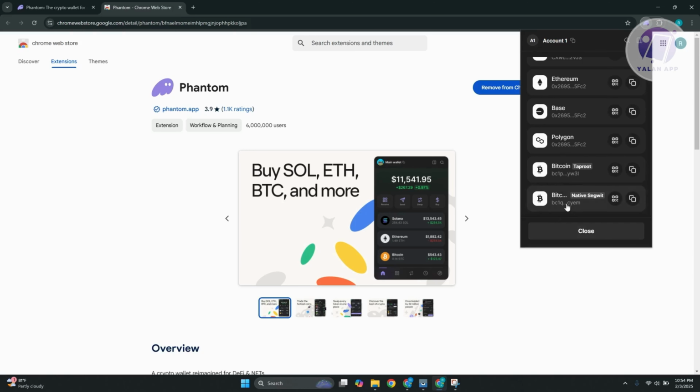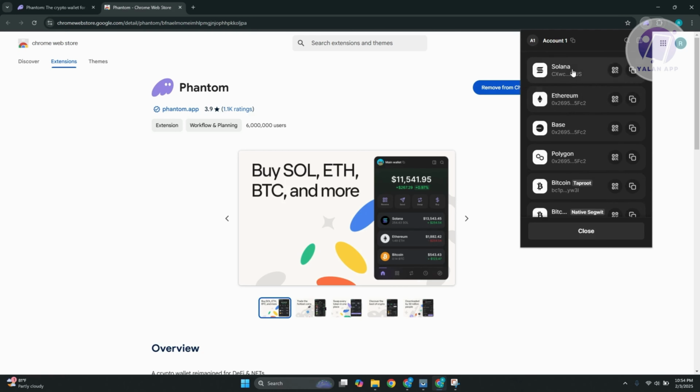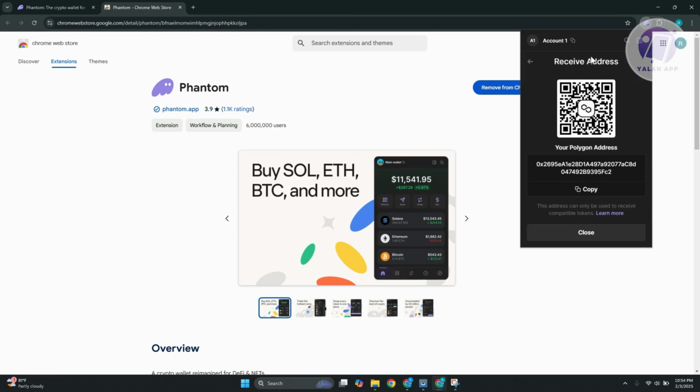Here is another example: we have two networks for Bitcoin, one that uses the Taproot network and the other that uses native SegWit. But for others, like Solana, Ethereum, Base, and Polygon, they generally use the network they are based on. So Solana uses the Solana network, Ethereum uses the Ethereum network, Base uses the Base network, and Polygon uses the Polygon network. You can click on the copy button to copy the address, or click on the QR code if you want to see the QR code for your address.